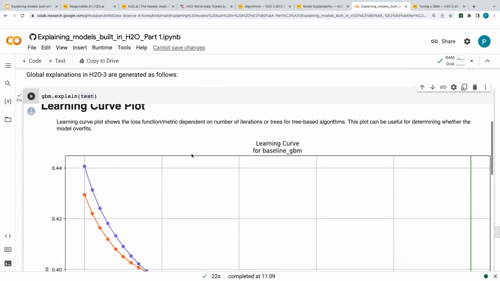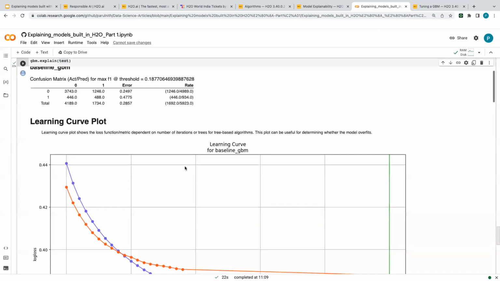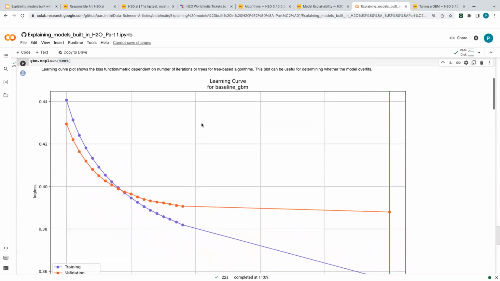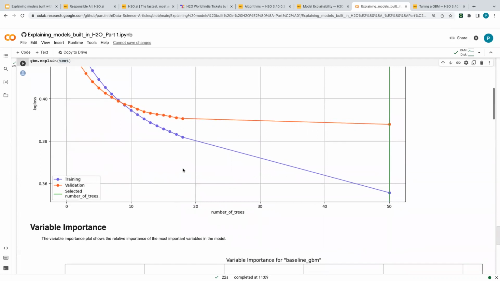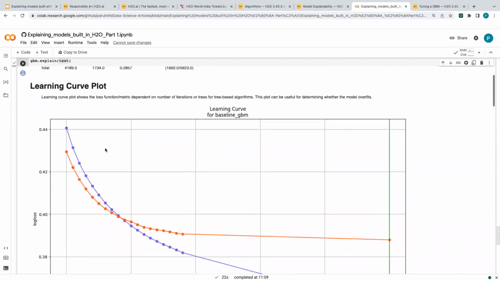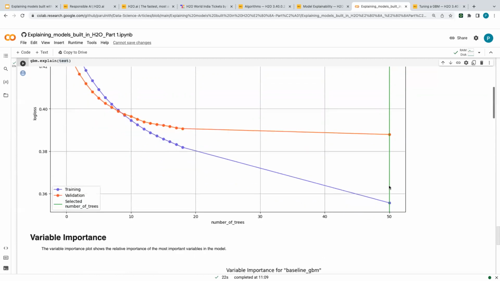The next is the learning curve plot. So this gives you the loss function or metric dependent on number of iterations or trees for tree-based algorithms. So we are using a tree-based algorithm. So this shows the metric or the log loss with the number of trees, and how it affects first the training and validation set. And this gives you an idea about whether the model overfits or not. So the orange line is the validation line and the blue is the training line, and the green one is actually the selected number of trees, the model that's selected.